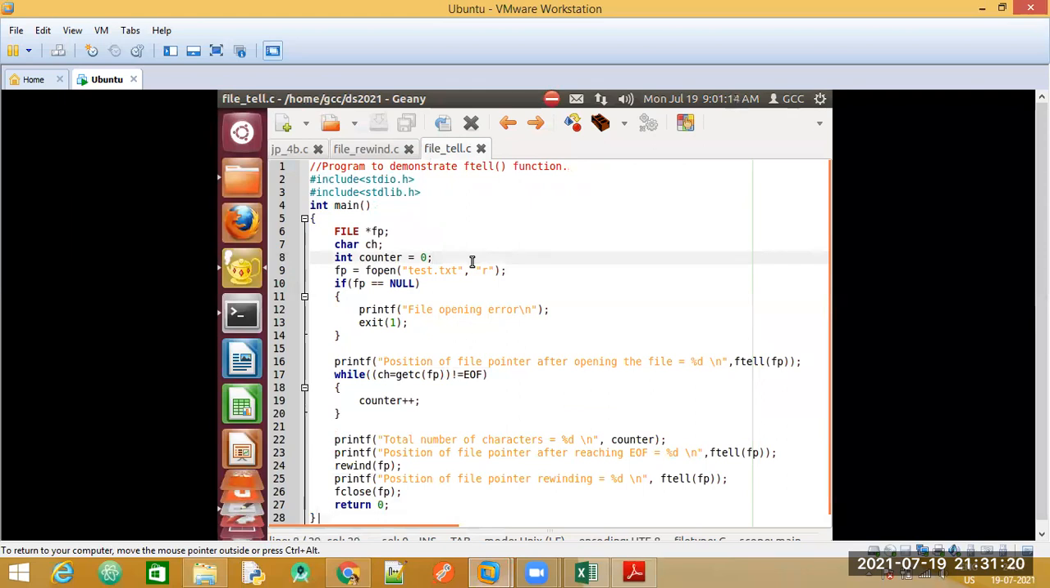So here you can see the basic things for the program, again: a file pointer, a variable ch, and another variable called counter, which is initialized to 0. So we open our file test.txt in the read mode, and if we are not able to open the file, then this set of statements tries to handle that error.